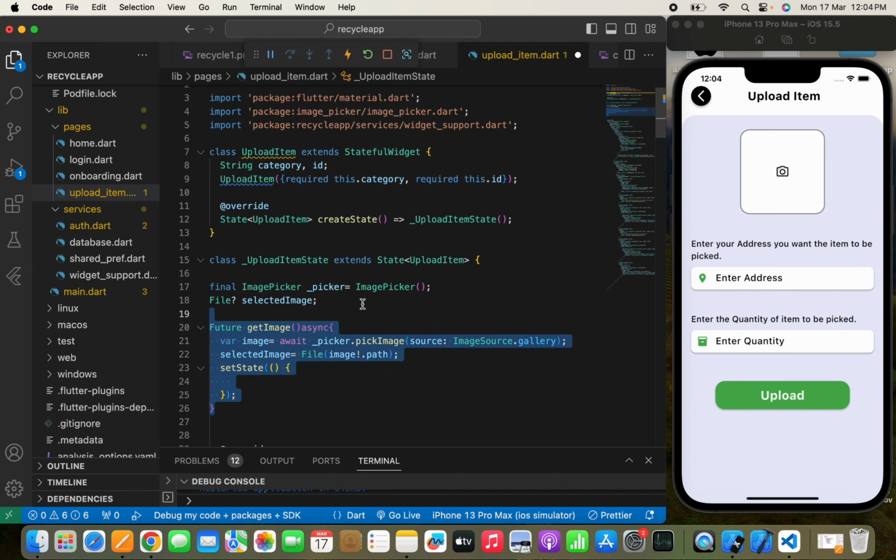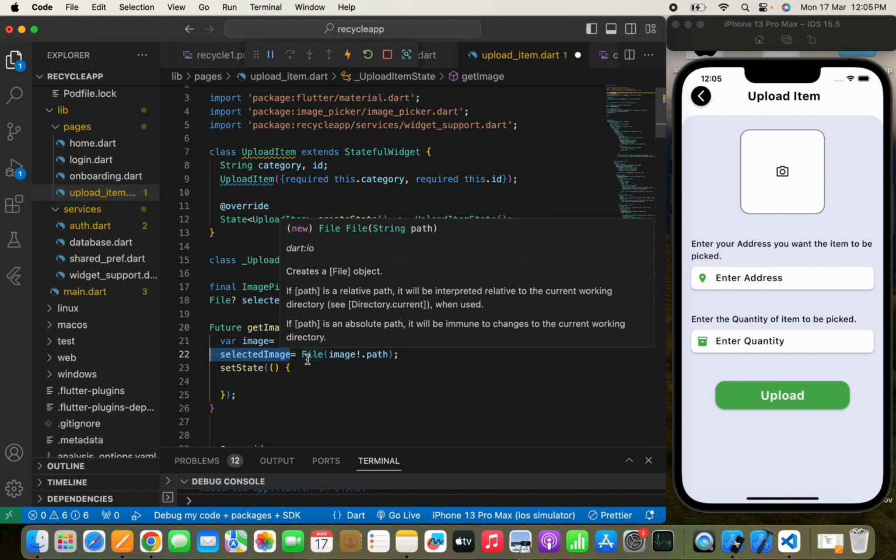Yeah, so here you can see that this is the function that we have created, and it simply says that it will call a pick image function, and the image will be picked from a gallery, and once the image has been picked, we are going to store it in the selected image file. So these are the normal things that we have passed, and it is very easy to understand. I think so, you are smart.